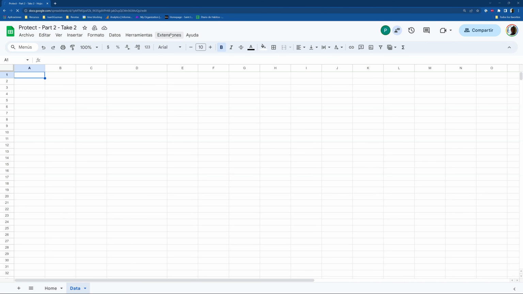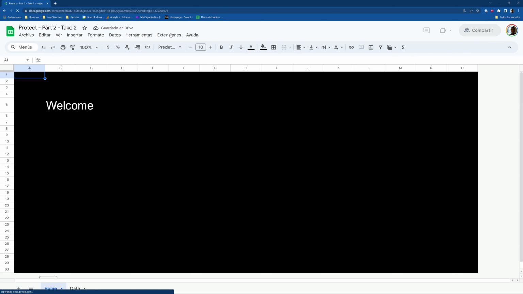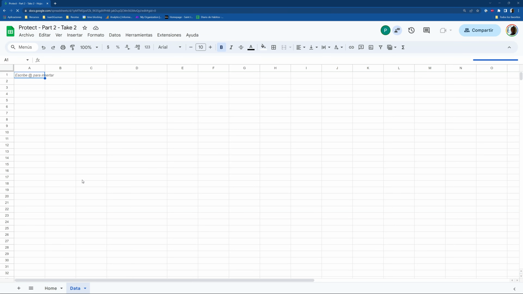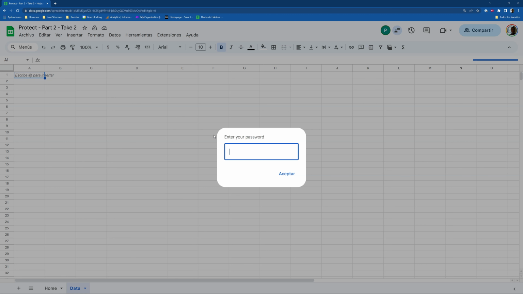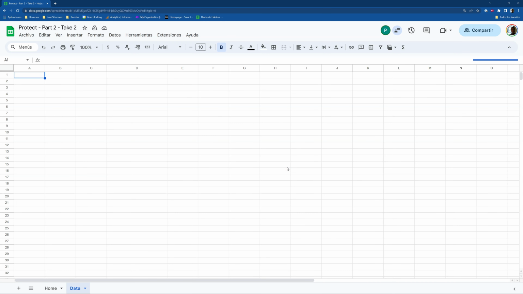To delete. Hit enter, and let's wait a couple of seconds. Actually, I'm going to go to data so that you can see that it's still blank. Okay, so let's enter our correct password, whatever. Correct password, let's hit accept and let's wait.